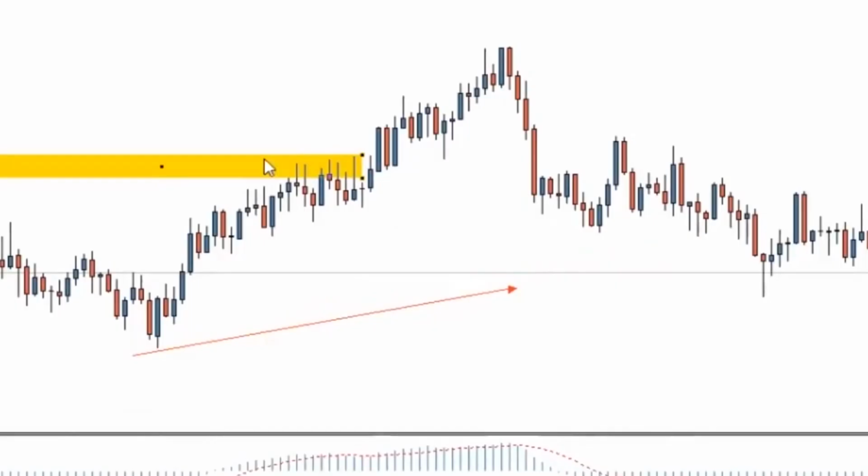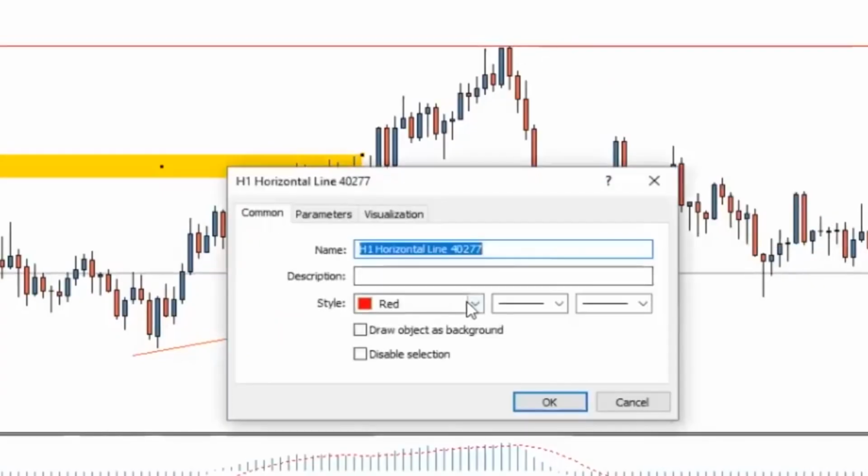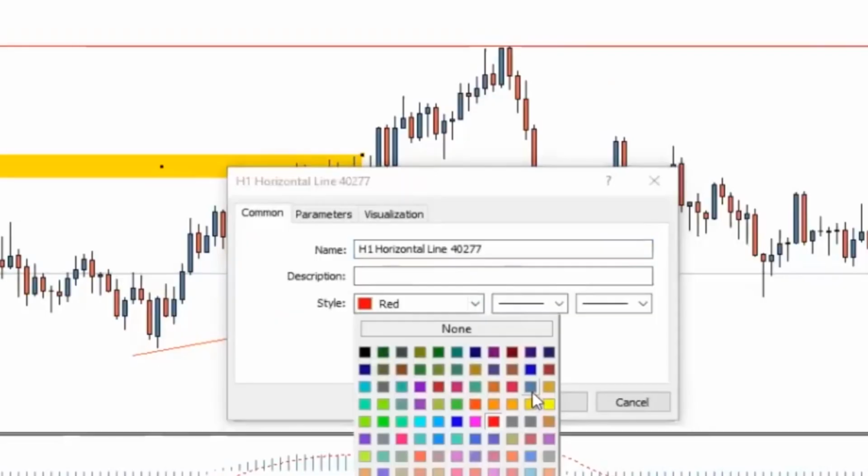Lastly, how do you put up your support and resistance line? It's simple. You just click on the horizontal line here. You click it and you drop it at the place where you want it to be. You can change the color of this to a blue, which is the steel blue. That is the color I make use of.